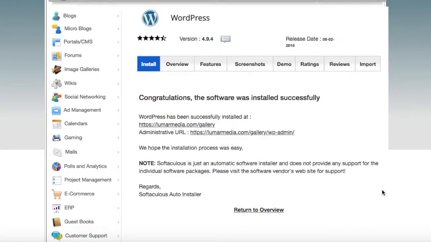And there you go, WordPress is installed. And as you can see there, it's installed successfully at mysite.com/gallery and then /gallery/wp-admin to start your WordPress section.